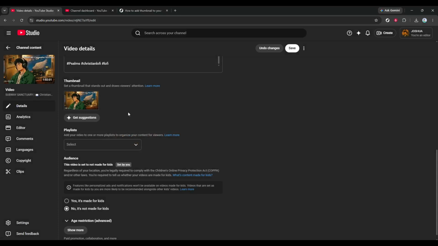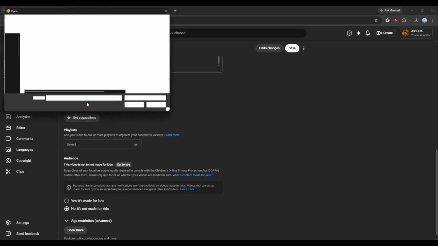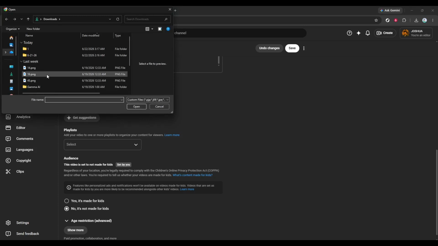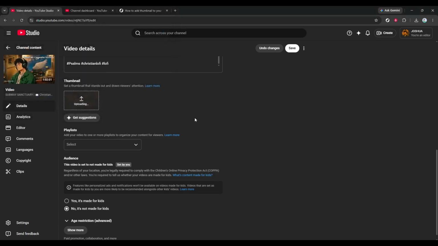Click the Upload Thumbnail button. This will open your computer's file browser. Navigate to the image you want to use, select it, and hit Open. A quick tip from experience: make sure your image is the right size. YouTube recommends a resolution of 1280 by 720 pixels, and keep it under 2 megabytes. If your file is too big, it might fail to upload. Also, use a JPG or PNG file. Those work best. Once you see your custom image appear in the thumbnail spot, you are almost done.